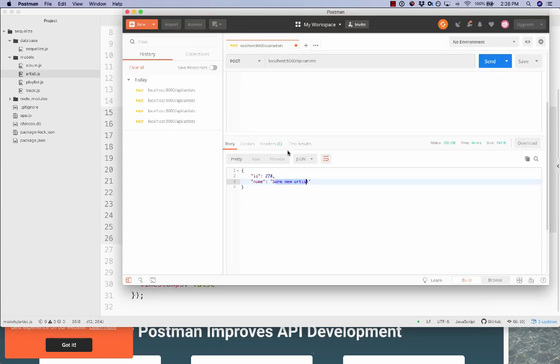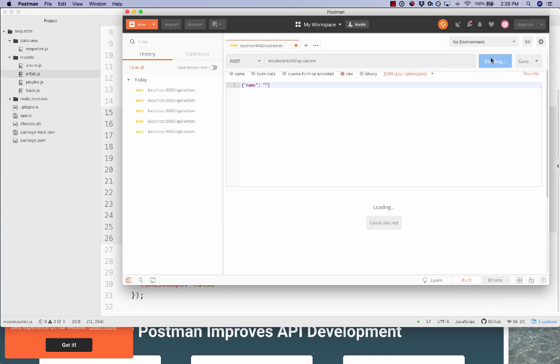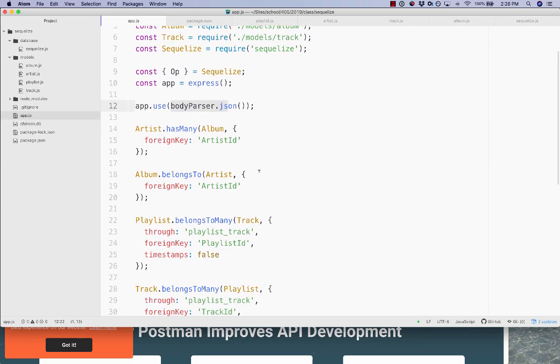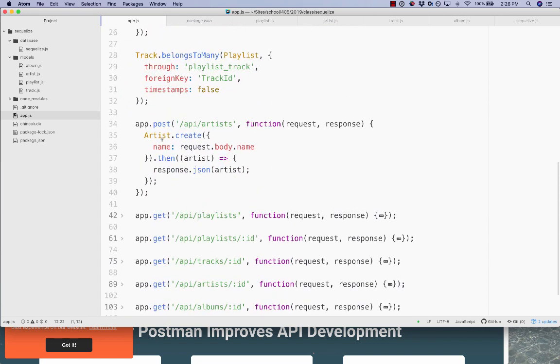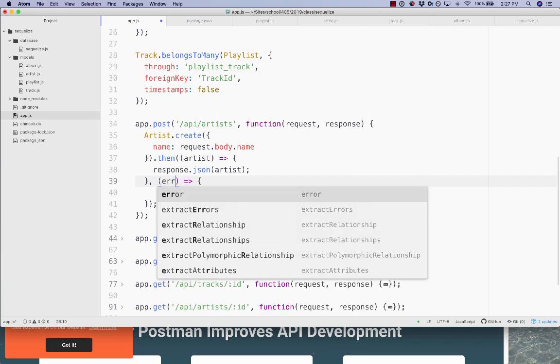Let's purposely change our body. So I'll make it empty to start with. And I'll say send. Okay, so right now it looks like it's hanging, and that's because if we go to our app.js, so when we go to this post request, it tries to create this, but this function won't get called because the promise is not resolving. Instead, it's actually giving us a rejected promise. So we need to actually put in the rejection handler here, and this will receive the errors.